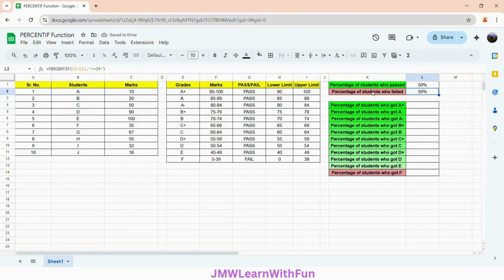We see that 50% of the students have failed the examination, that is 50% of the students got marks less than or equal to 39. We see that 1, 2, 3, 4, and 5 students out of the 10 students have got marks less than or equal to 39, so 50% of the students have failed, and 50% of the students have passed.